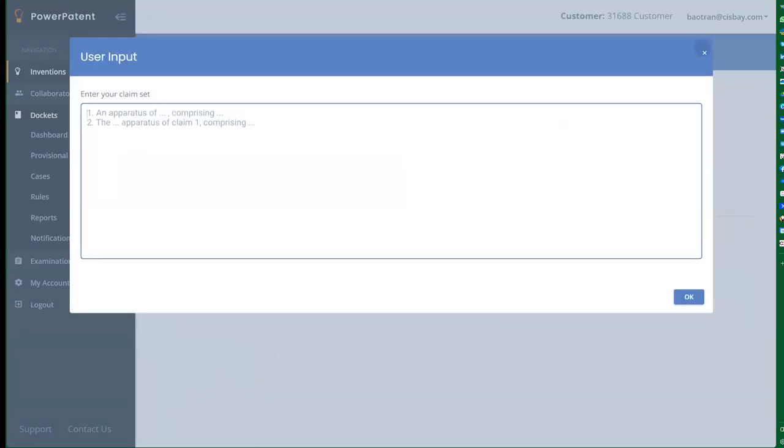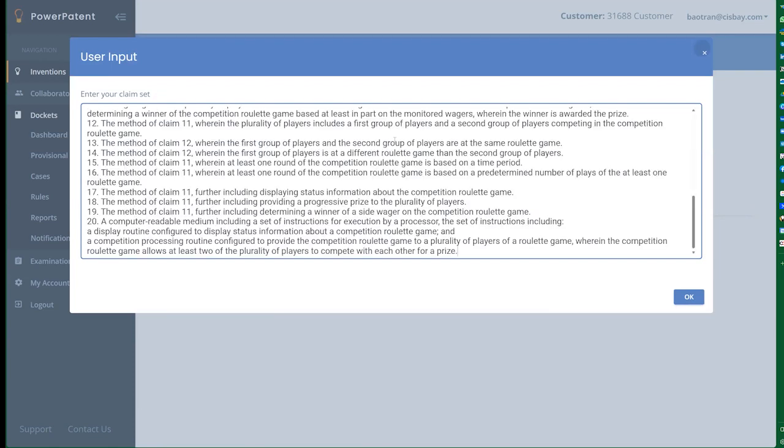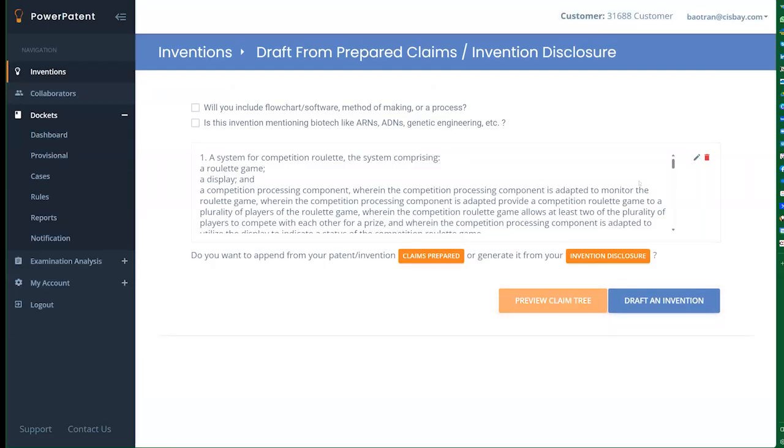I'm going to copy a set of claims from an Aristocrat issued patent. So as you can see here, this really has an apparatus claim and a method claim. And so that's the claim. We can preview the claim tree if you want to verify and validate.